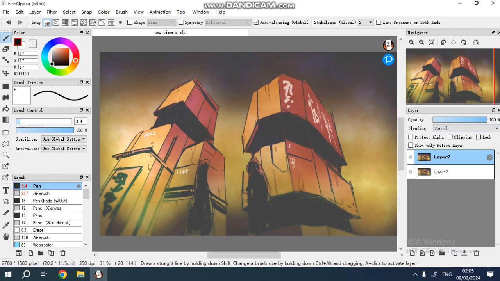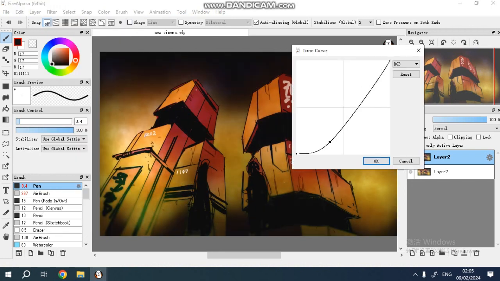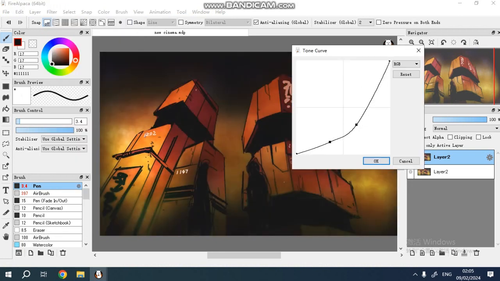I'm going to duplicate this layer now. I'm going to go in with some crazy tonal curve to start that off first. Okay, I used to do a lot of this before.